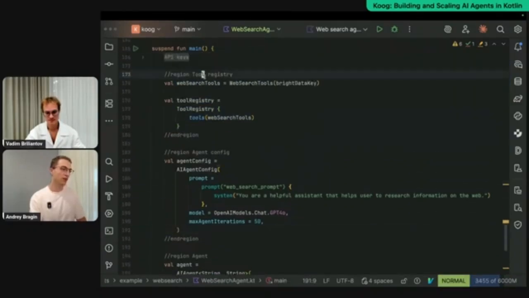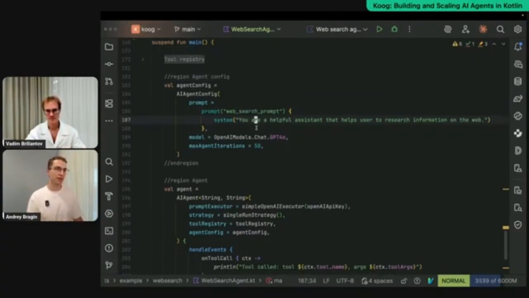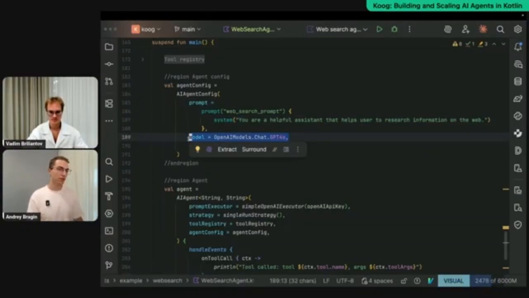Now we need to create an agent config. What agent config does, of course, is that we want our agent to have some presets, some values, and some settings. The most important is probably the prompt itself, because we want to tell the LLM what this agent does and what this LLM needs to do. So here I'm just using some simple string, like you're a helpful assistant that helps the user research information on the web. But of course, in real world scenarios, you would probably expand on it, providing maybe more examples and stuff like this.